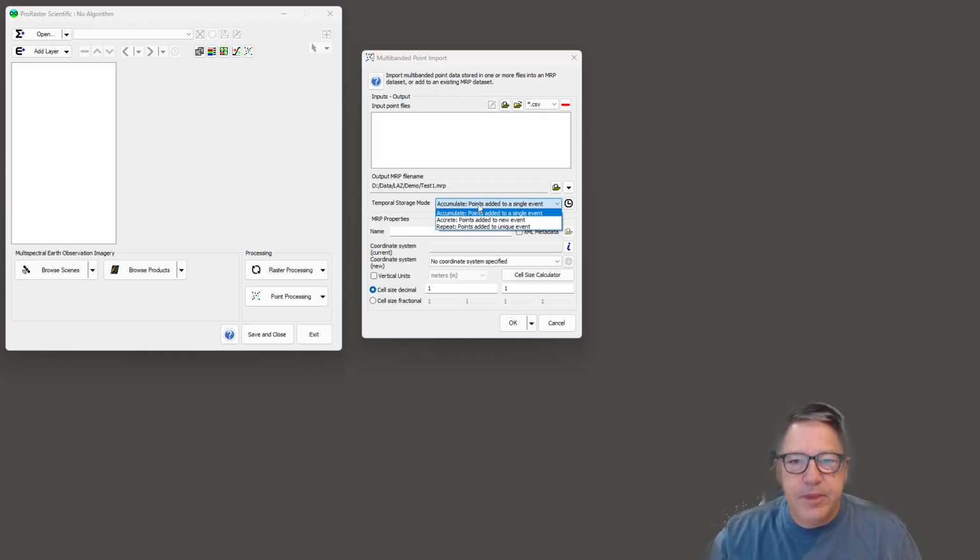That's accumulate mode. Then there's accrete mode. Accrete allows you to add temporal events into the MRP file. So you get an extra dimension in your MRP file, which is time. So every time you import data, you will accrete more points into your MRP file, and they're stored separately to any existing points. And then when you work with that MRP file, with that point file in ProRaster Scientific, you can see those points by event, or you can combine events together to combine points, and you can do that in gridding and so forth as well. And then the third mode is repeat.